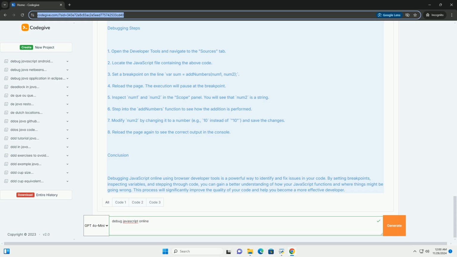Step 6, step through code. 1. Use the following buttons to control the execution. Continue, resume execution until the next breakpoint. Step over, execute the next line of code but do not step into any functions called by that line. Step into a function to debug its execution line by line. Step out of the current function.